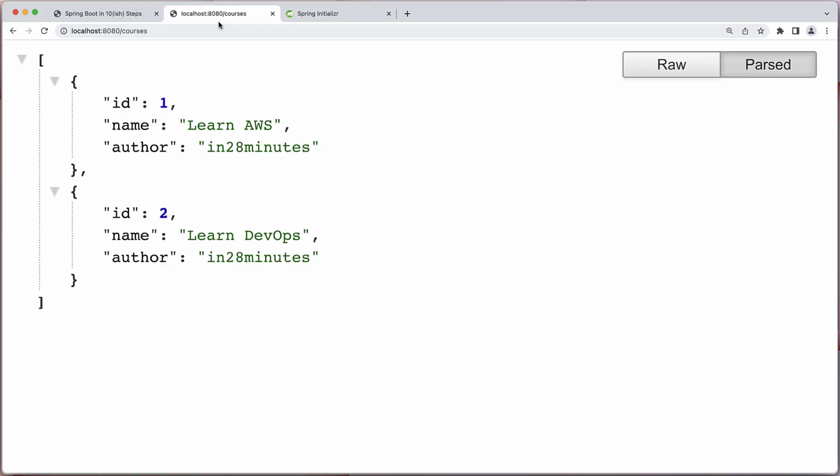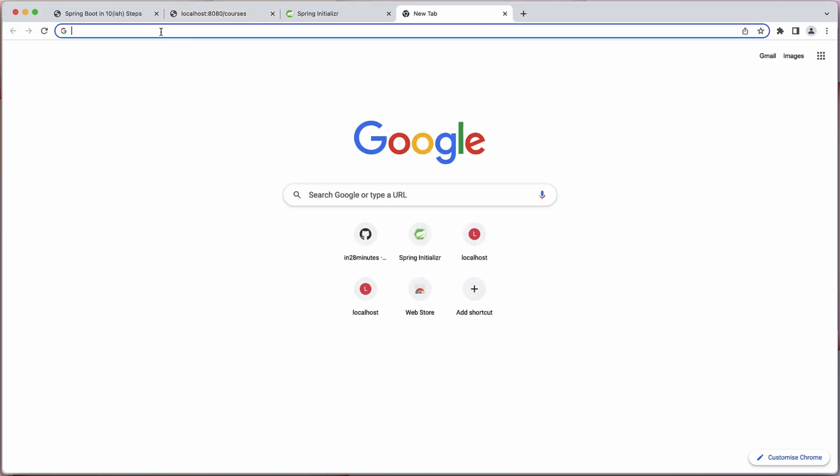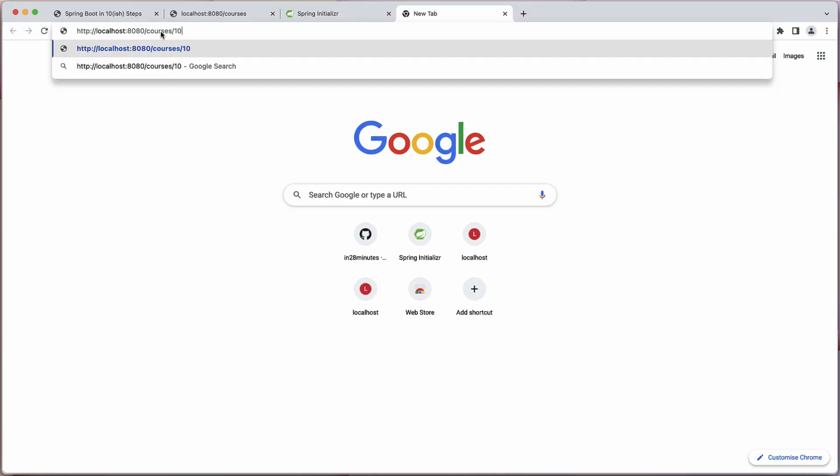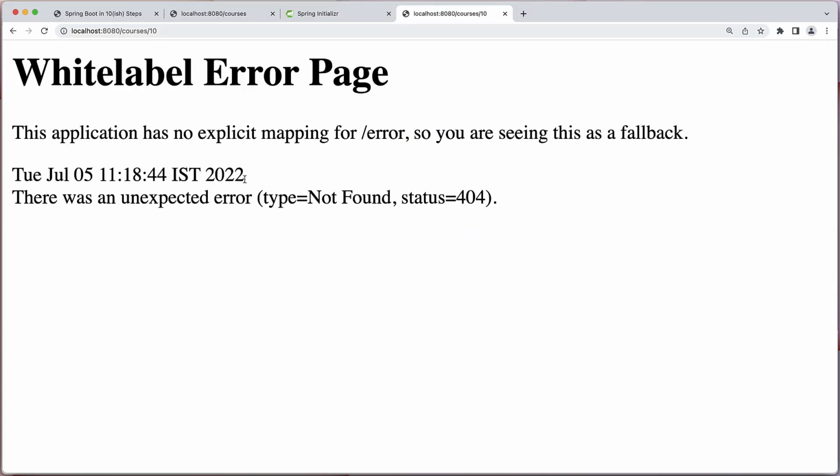Earlier, when we typed in the URL localhost:8080/courses, we got the proper response back. However, let's say I type in a URL which we have not mapped anything to. For example, courses/10 and press enter. You'd see that you get a Whitelabel Error Page. It's saying not found. This page is not found. The status is 404. So the application is able to understand the fact that the URL is not mapped, and it's able to provide a good error message back to the user.